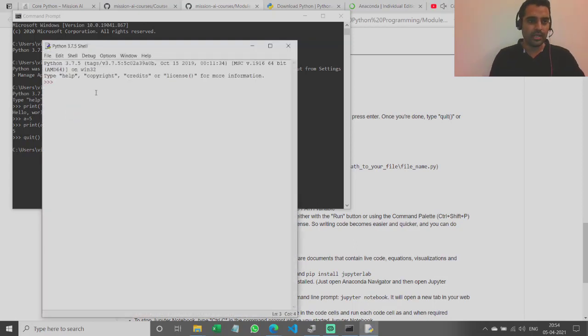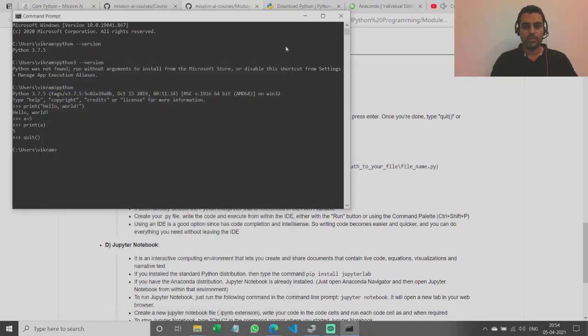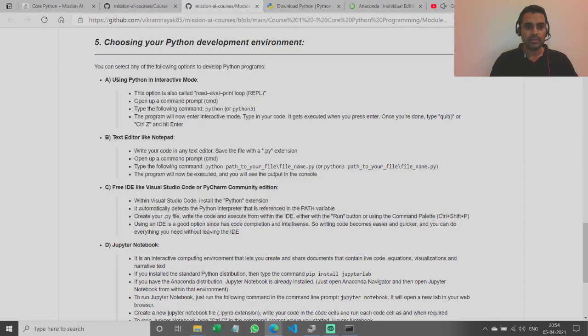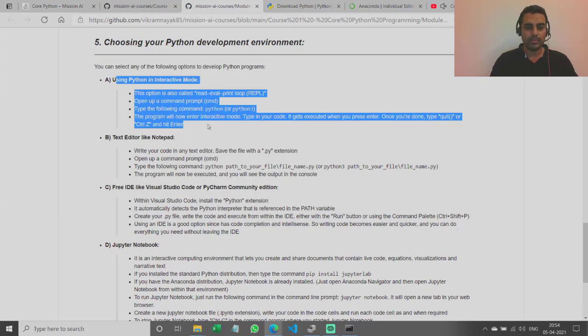So here again, you have those three arrows, you have a blinking cursor, you type print hello world and you say enter, right? And it's printed hello world. And here all you need to do is click on the close button. So now we've seen our first option, right? Which is Python in interactive mode.